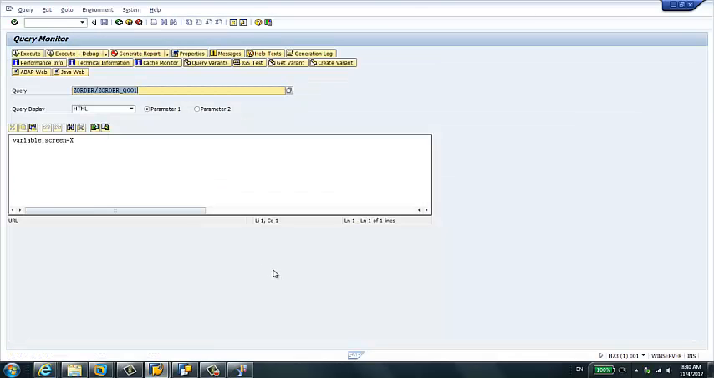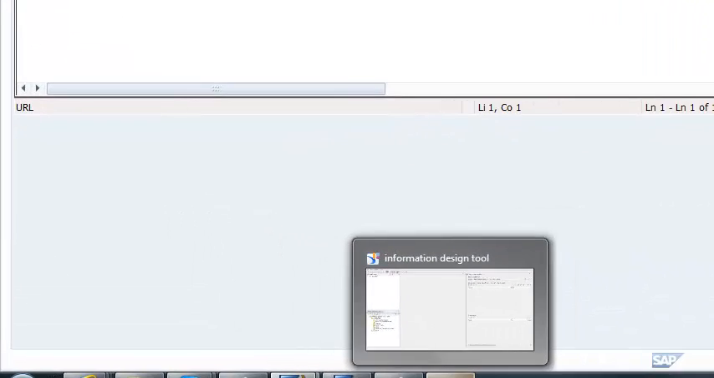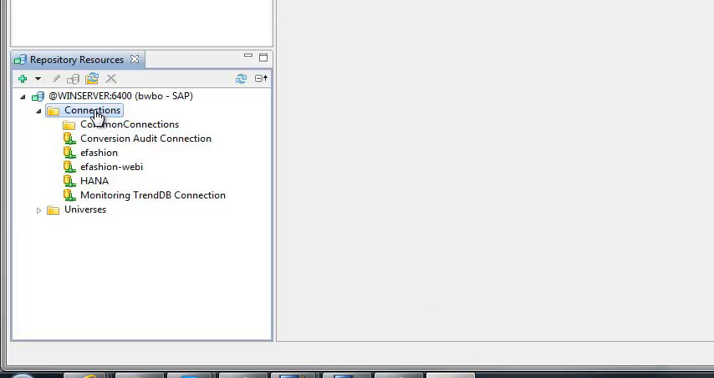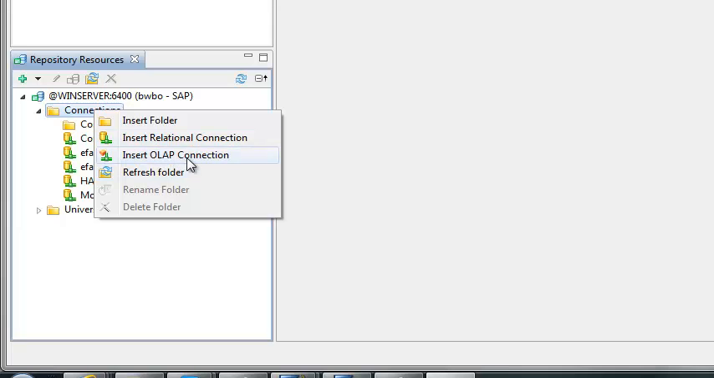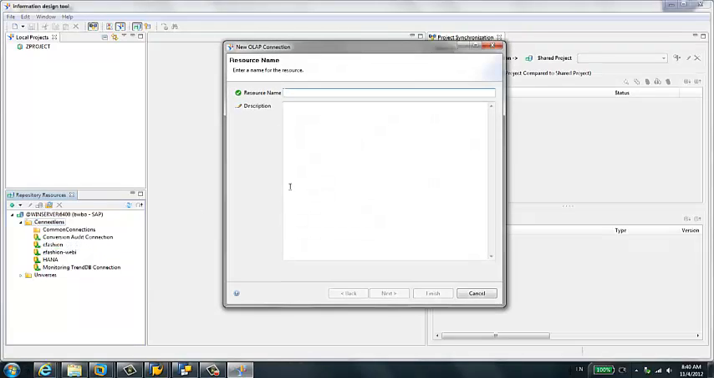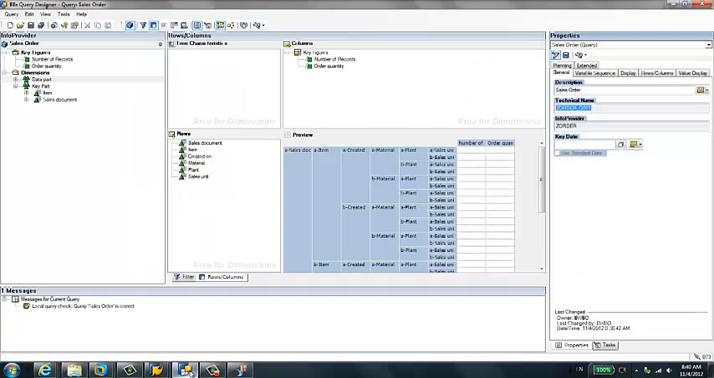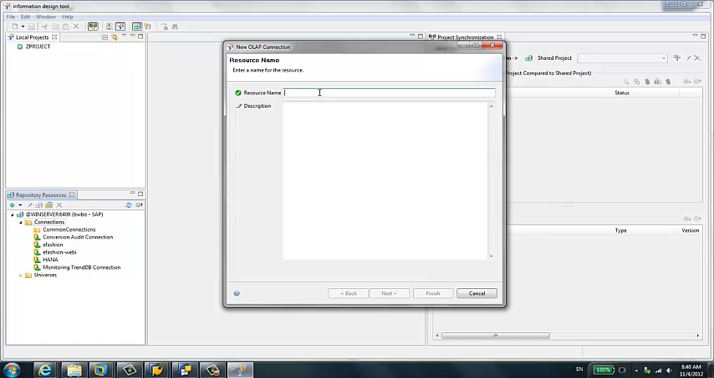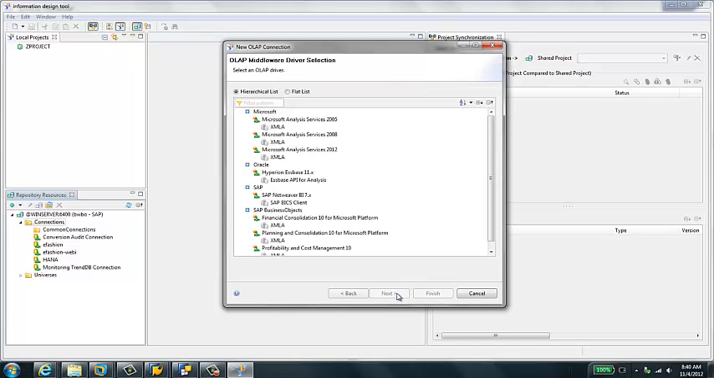I just click back, and then I go back to my information design tool. I expand the connection, and I right click and insert OLAP connection because I want to connect to a SAP BW query. So it's the OLAP connection. Give the connection a name. I just input the BEx query name, just to make it easier to recognize.